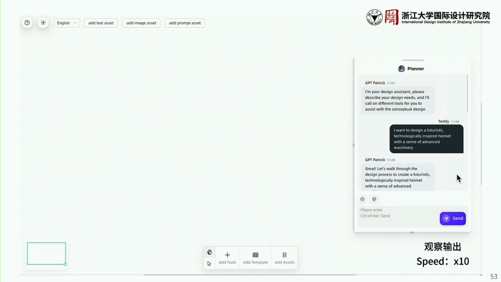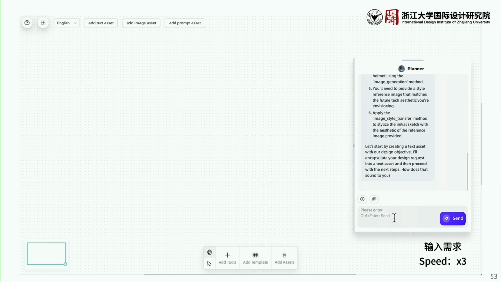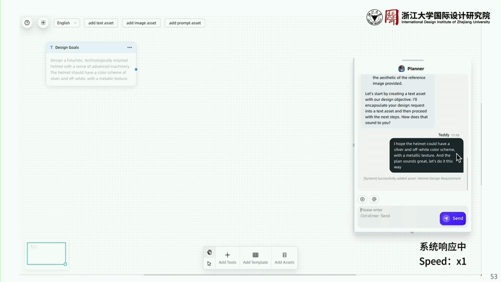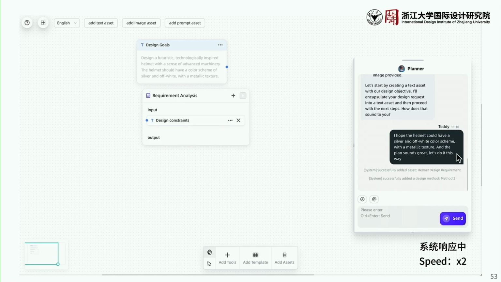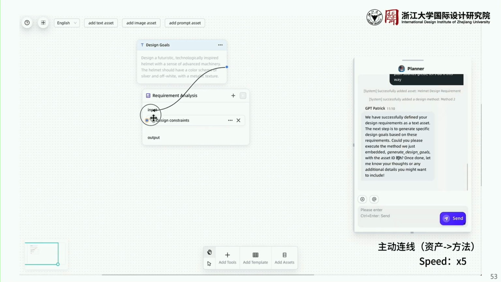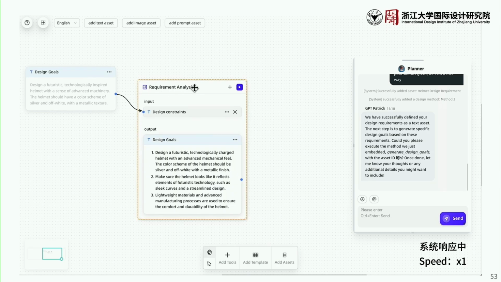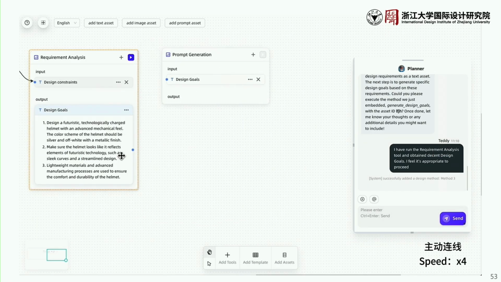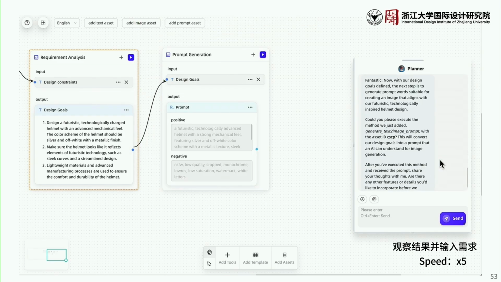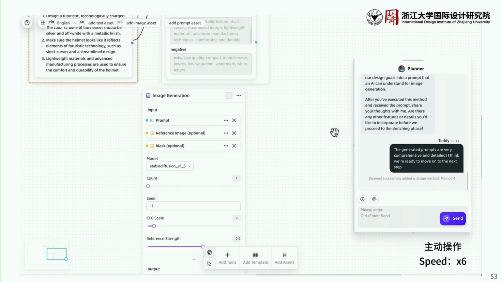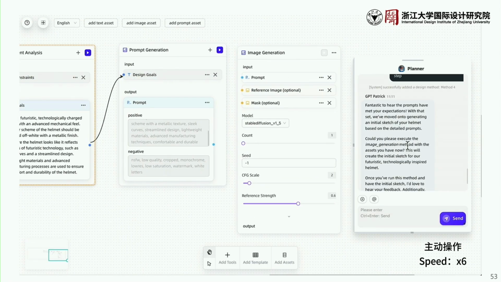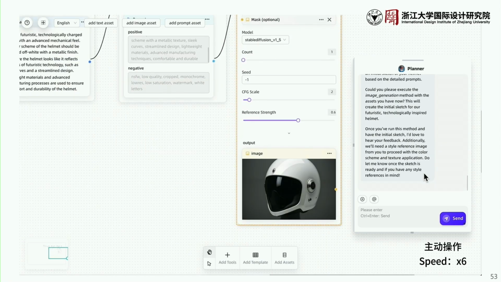Okay, first of all, I can tell the agent what I want. Maybe I want to design a Hamlet. Maybe I want to design a poster. Okay, and the AI will help me to pick a specific method. I don't need to select. And he will help me do the prompt generation. He will help me do the image generation. What I need to do is just connect the nodes and adjust the parameters, and finally just click the run action.